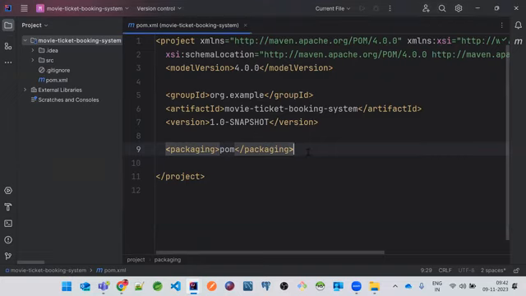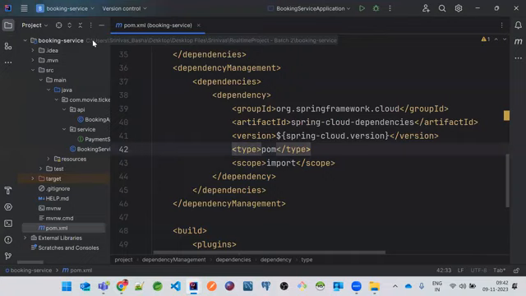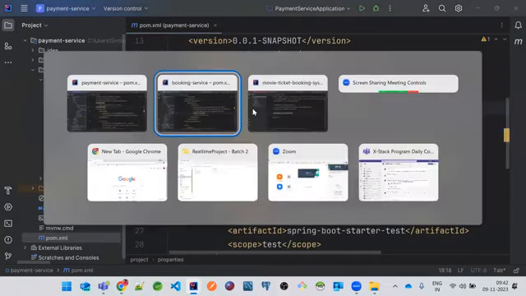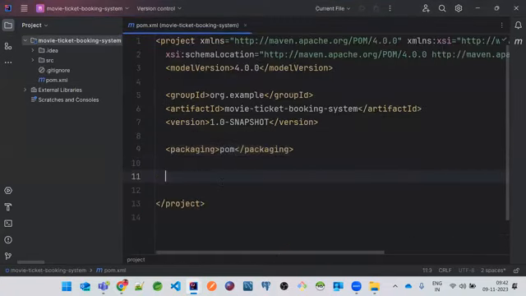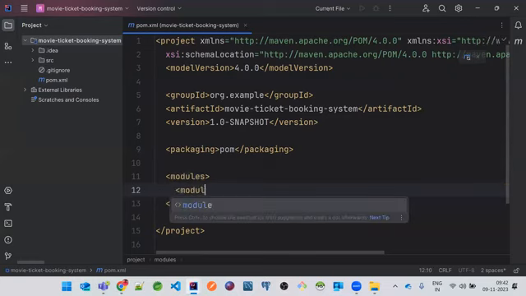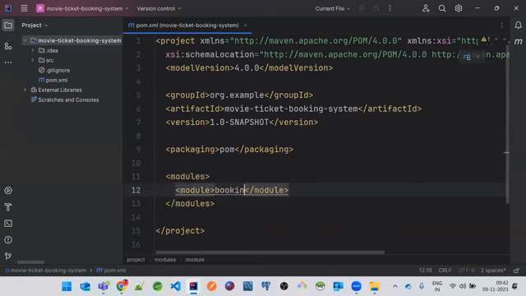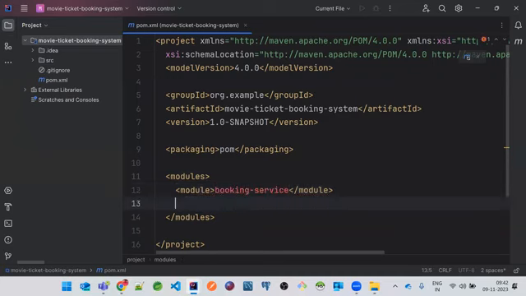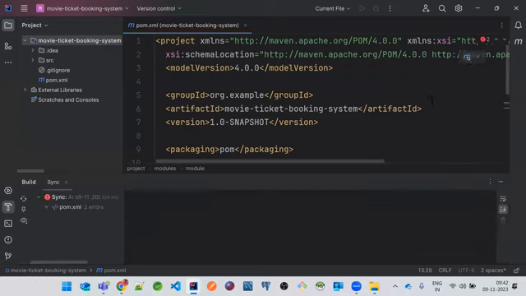Okay. So here there is something called a packaging POM. It actually defines that movie ticket booking system, which is this project, is a parent project for the booking service as well as the payment service. But how can we say that this is a parent for the booking service as well as the payment service? Now there is something called a modules tag over here. You can define your service names over here. One is the booking-service, and another one is payment-service. I just wanted to refresh this.